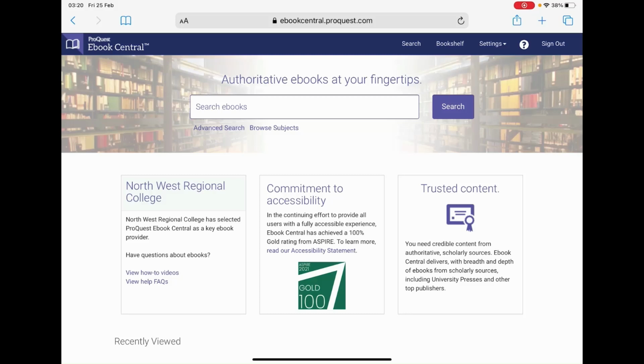Hello. In this video we will show you how to search for ebooks on the eBook Central Library. To do this, you must first be signed in. If you haven't done so already and aren't sure how to sign in, you can find a video to do so on this channel and then come back to follow this process.